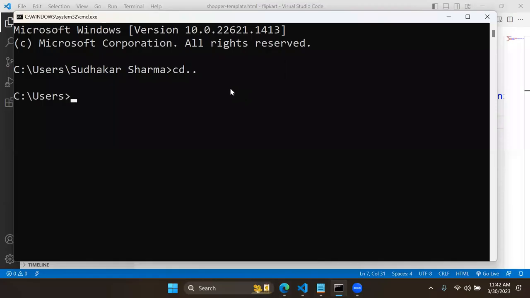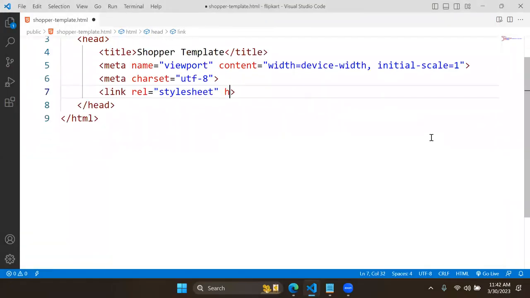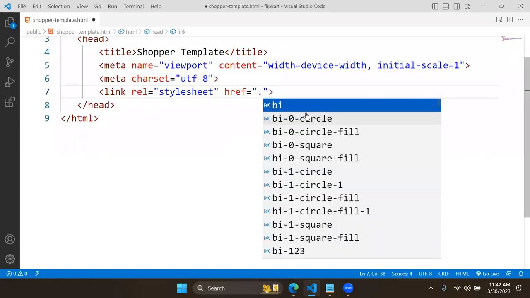Every computer operating person knows this common thing. Dot dot is to come out of the current folder. So this technique you have to implement here to access node modules. I am writing href and I am trying to use node modules, which is not there here. That means node modules is not present here. Then how do we access it? Two symbols are there. One is dot slash.